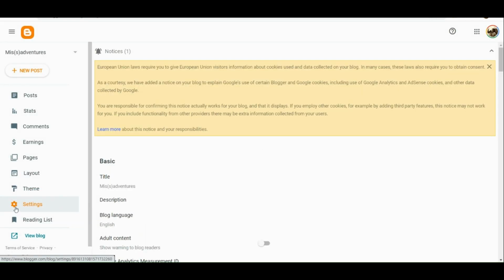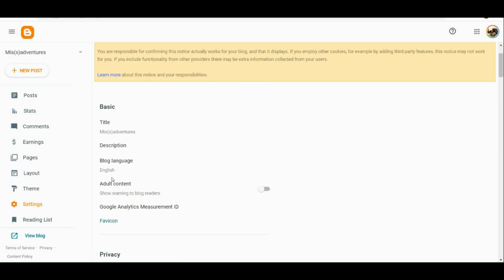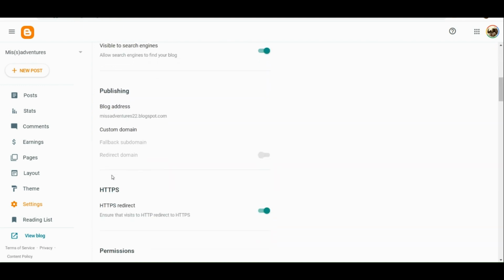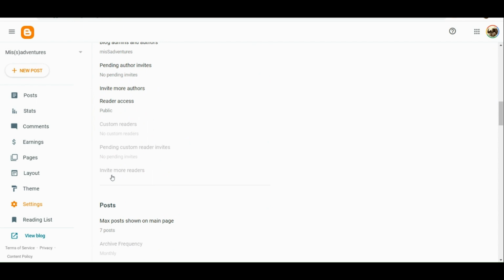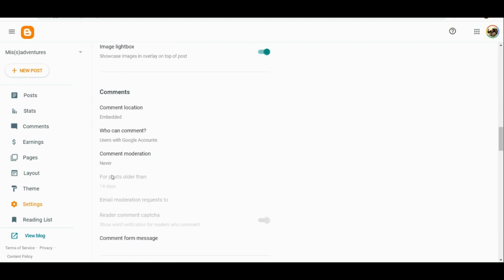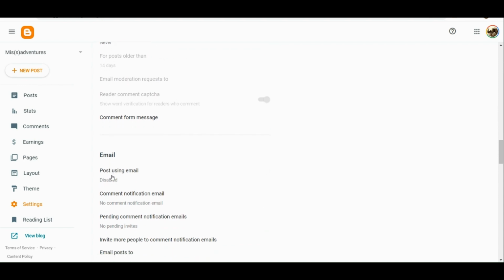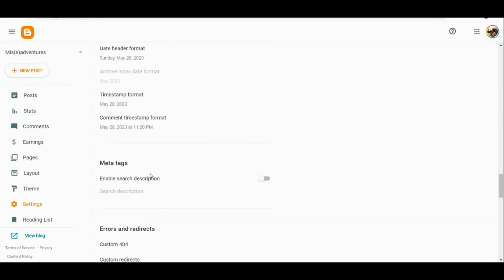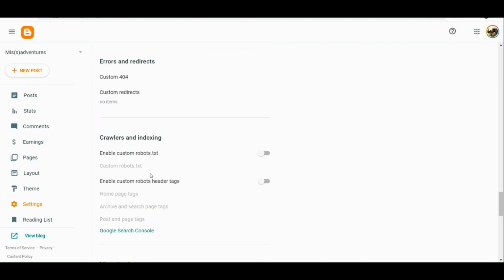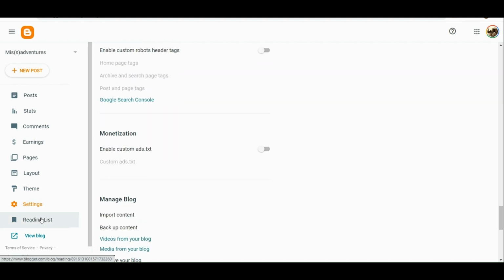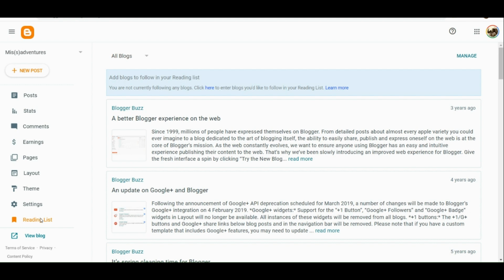Here in the settings section, you can see the title, the blog description, language, privacy, publishing, and the likes. Here for the permissions, posts, and commenting, you can set the settings depending on your liking. You can make your blogs private, or if you don't want people commenting on it, you could do that as well.